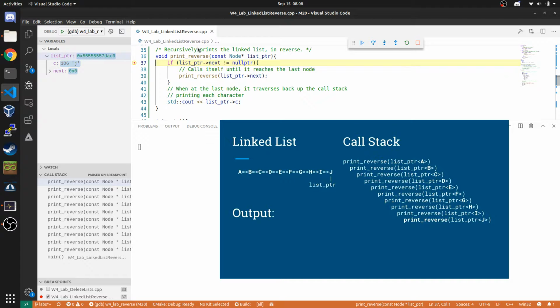And now that we're at J, which is the end of the linked list, we can see next is a null pointer, so this condition will evaluate to false. And we can see all of the previous iterations on the call stack right here. Now that the if statement evaluates to false, it will jump down to the cout statement right here, which, since we're on the top of the call stack on J, list pointer will be at J.